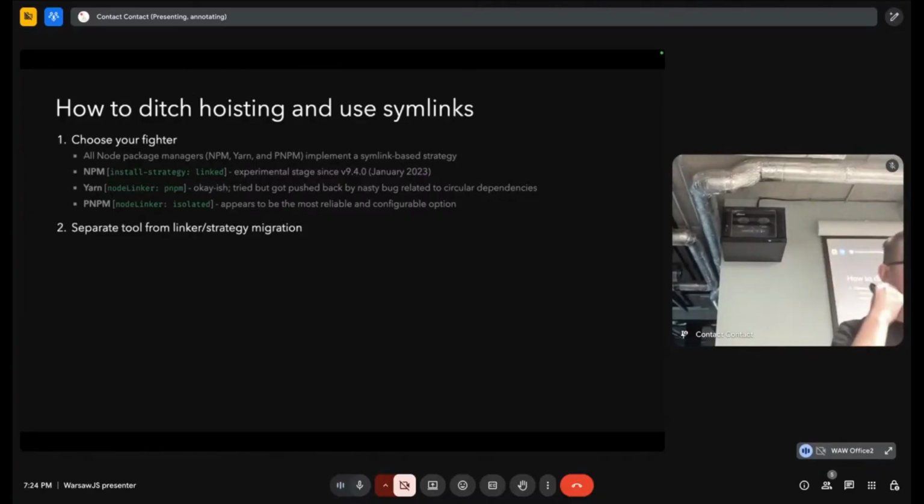The second thing that I would advise is to separate tool migration from the linker migration. What I mean by this is that if you decide to, for example, go from Yarn to PNPM, you may first consider moving just your CLI tooling from Yarn to PNPM. So if you're using hoisting in Yarn, then go to PNPM with hoisting, and only then take care of the linker migration when you're already within the PNPM ecosystem. It can save you some additional work, doing this in parallel instead of in one big bang release.